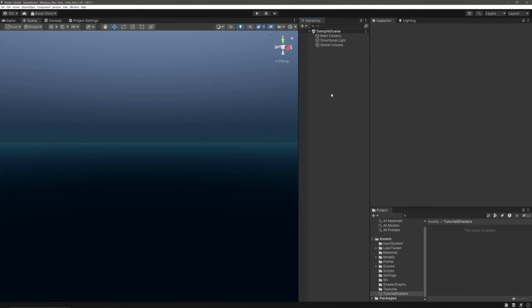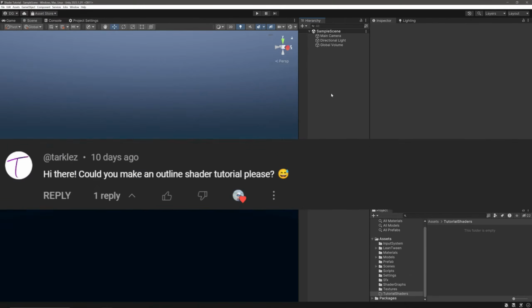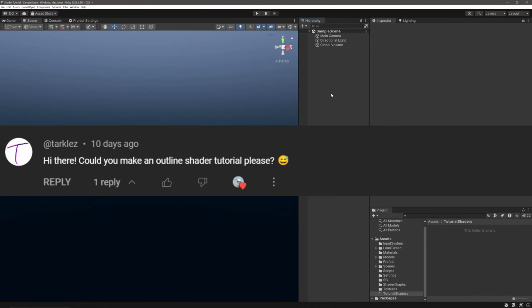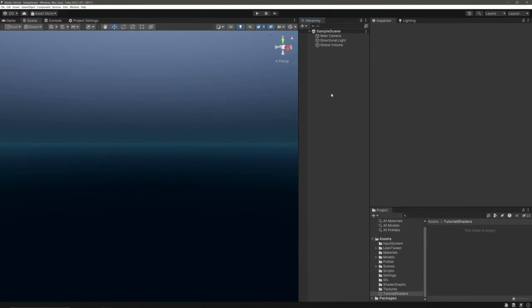Time flies. Okay, today's video is about a simple outline shader, and a shout out to Tarkles for the suggestion. I'm sorry for butchering it, but you're breathtaking. For this, I'm using Unity version 2023.1, but it will work on any Unity LTS version, and I have a project set up in URP. Now with that out of the way, let's dive into the topic.